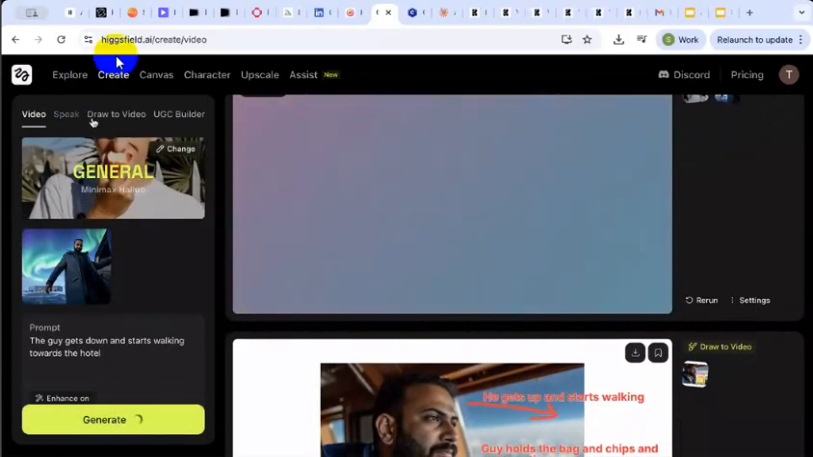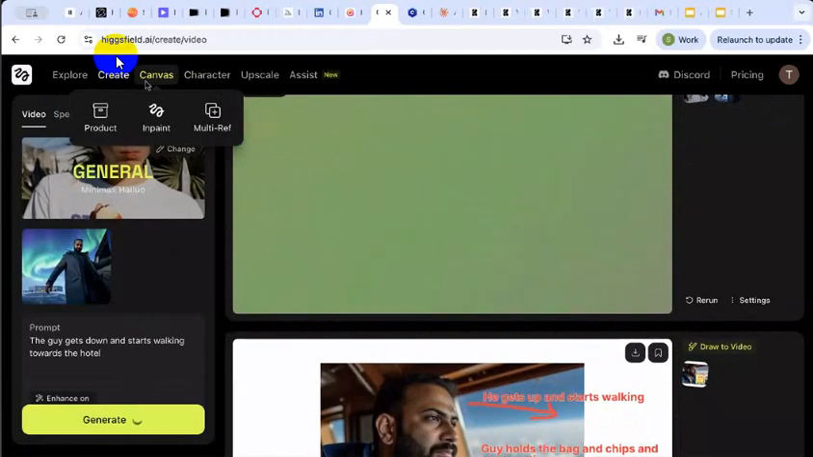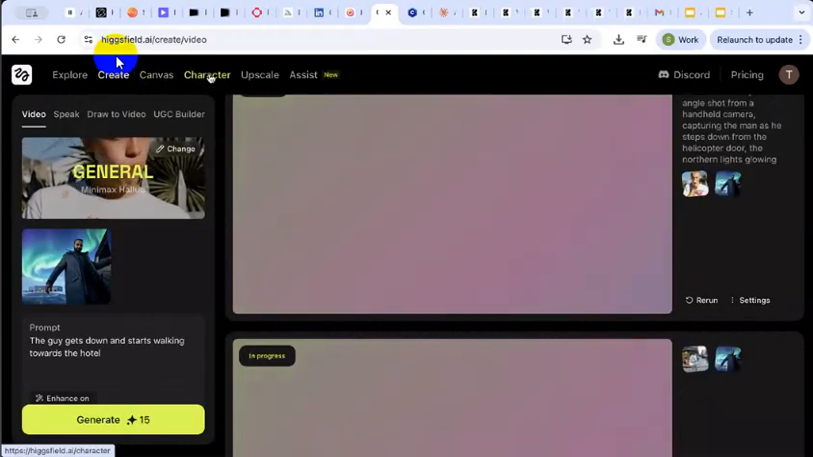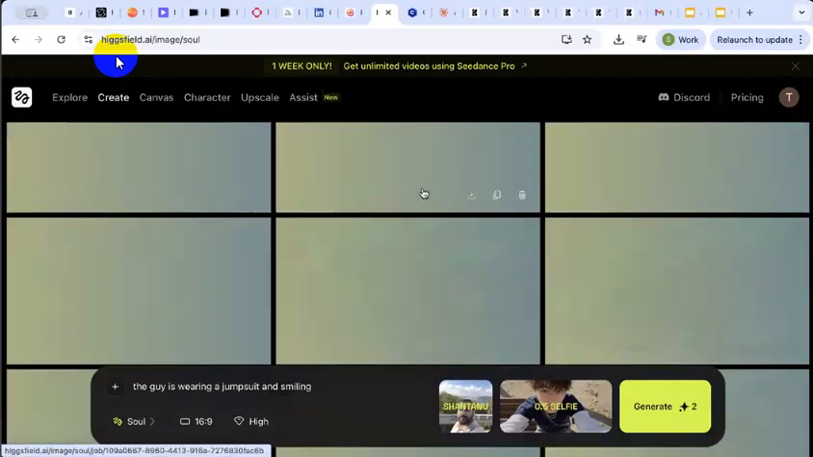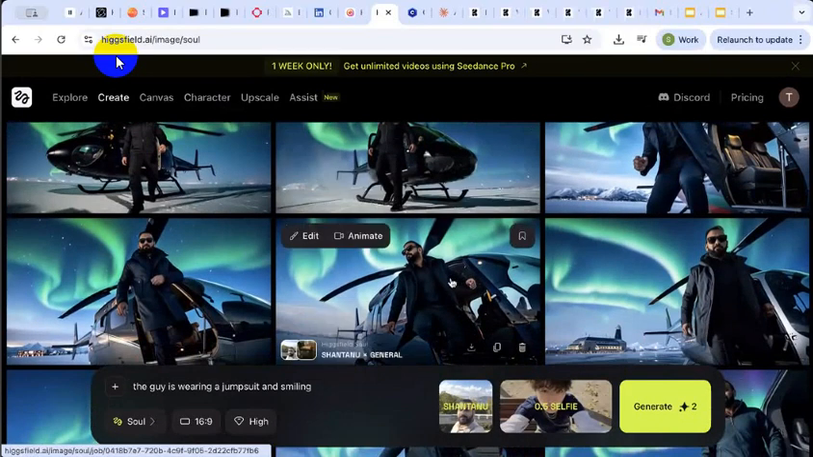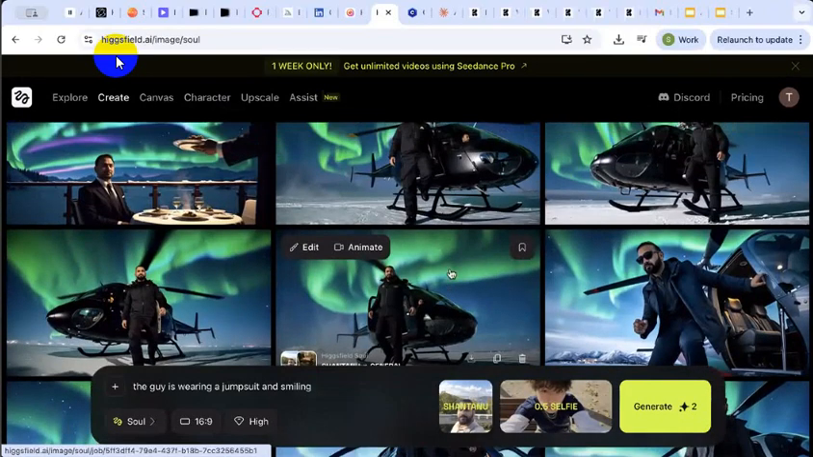So it's that simple. Let's say we want something else to happen. All I need to do is go to the images part of it. Now Higgsfield has a lot of options to it, honestly. Generally it gets very annoying sometimes, but you can just toggle through.